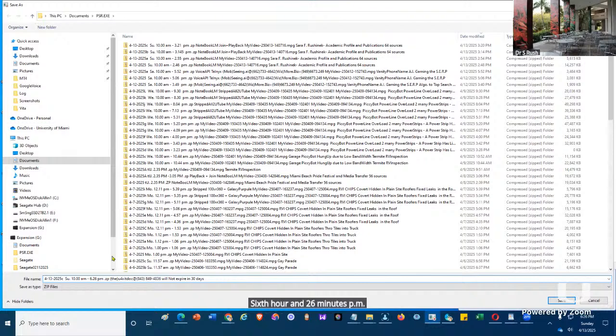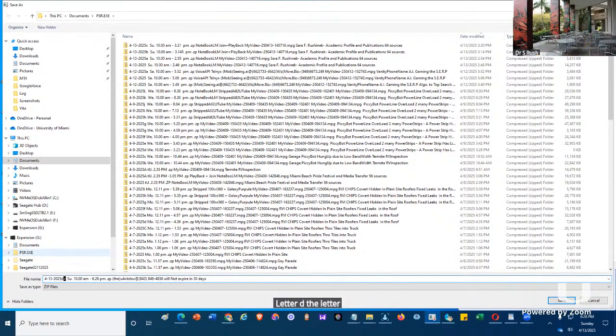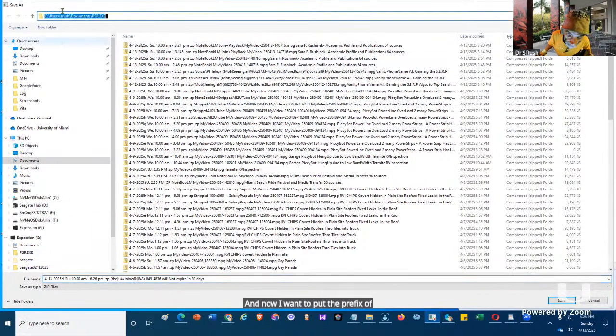And now I upgraded the version number from B to C or to D. The previous one was C, so I'm typing D, the letter D, and delete the C. And now I want to put the prefix of the psar.exe subfolder off of the document subfolder.